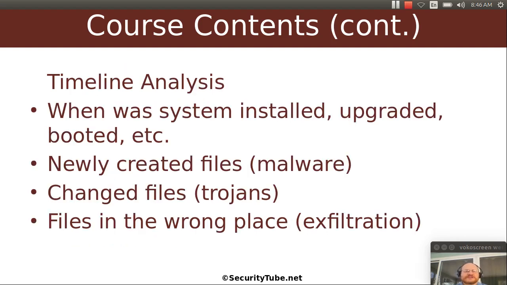So we will spend some time on timeline analysis, so you can look at things such as when was the system installed, upgraded, booted, etc. Did somebody reboot the system because they did something bad and they needed to install it? We will look at newly created files that could be malware, recently changed files that could be Trojaned, and files that are in the wrong place, such as files in the dev directory, for example, that might be used for some sort of exfiltration.